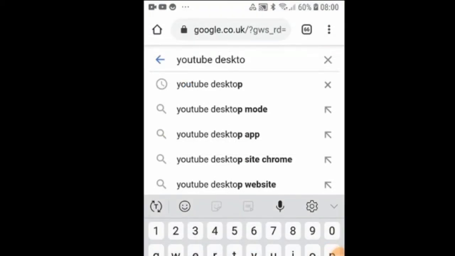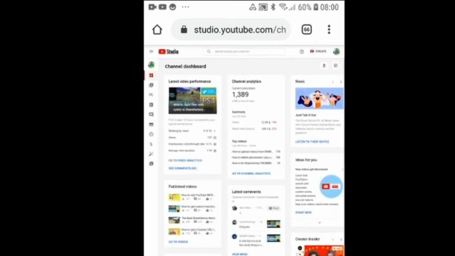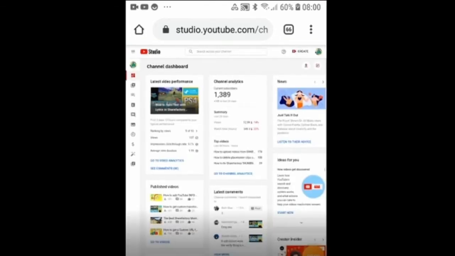Now I'm going to show you quickly, if you want to do this on mobile, you can. You just type in on your mobile browser YouTube desktop, and then click on the first option that it gives you, and it takes you straight to your dashboard where you can make all these amendments and make sure your video is ready to be published.